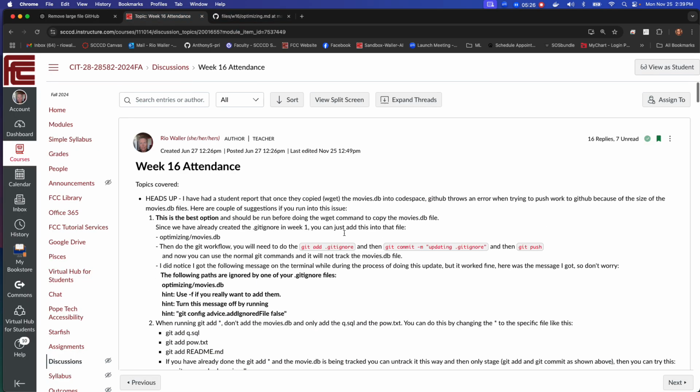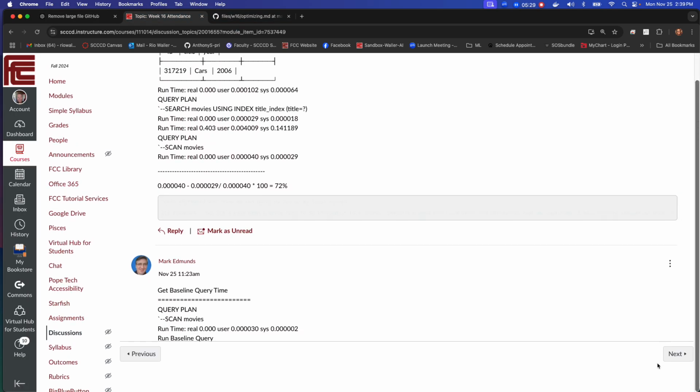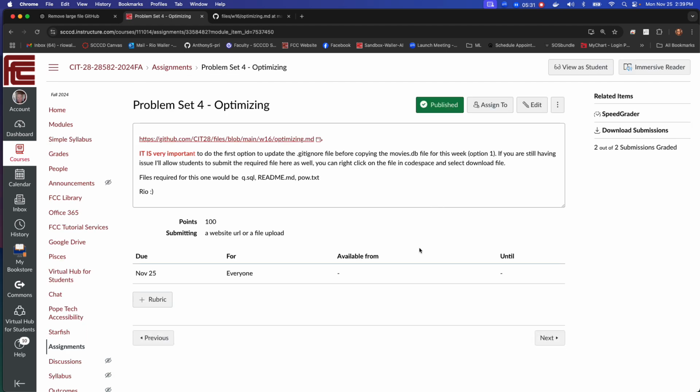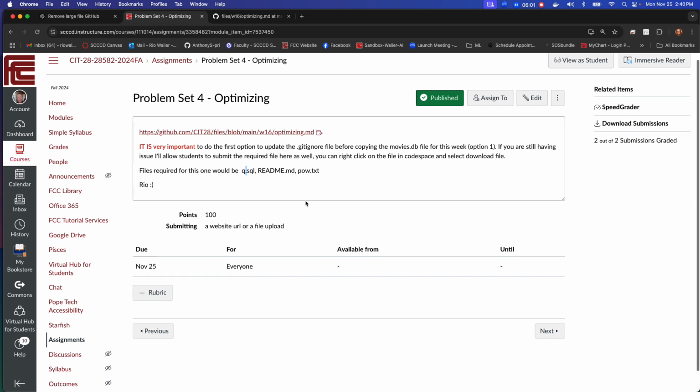Now, having said all that, I've also, in addition, given students the option, at least for tonight, to give me the QSQL, the README file, and the POW proof of work file. You can just give them to me as a file uploaded here. Again, I would prefer not to have this option taken if we can get the other things working that I've talked about. Oh, by the way, to get these, you could just right click on these files in your code space, and there's a download option. Then you could upload them here.